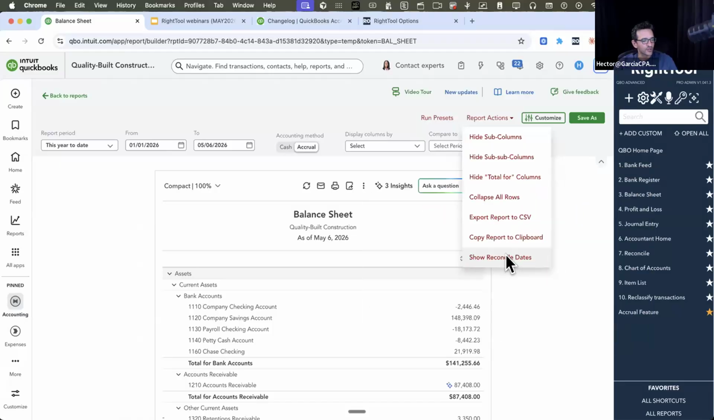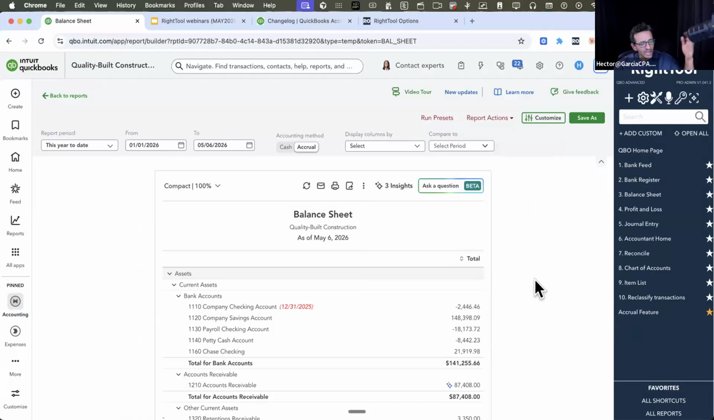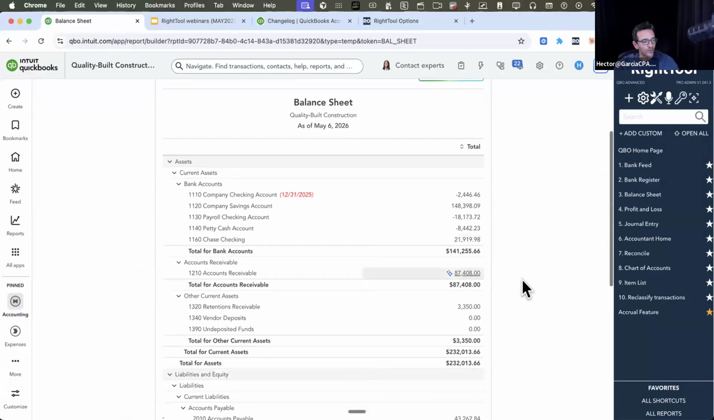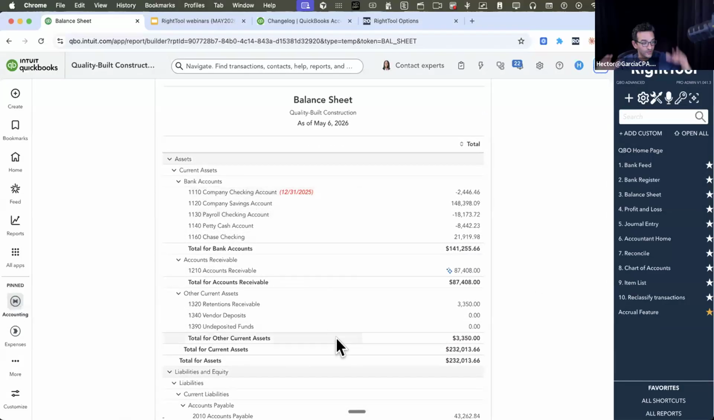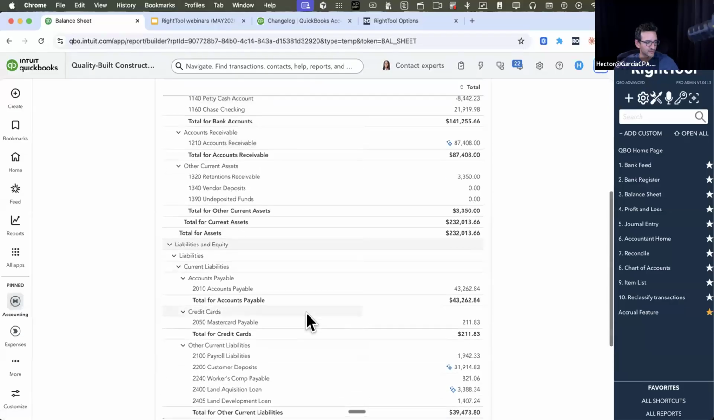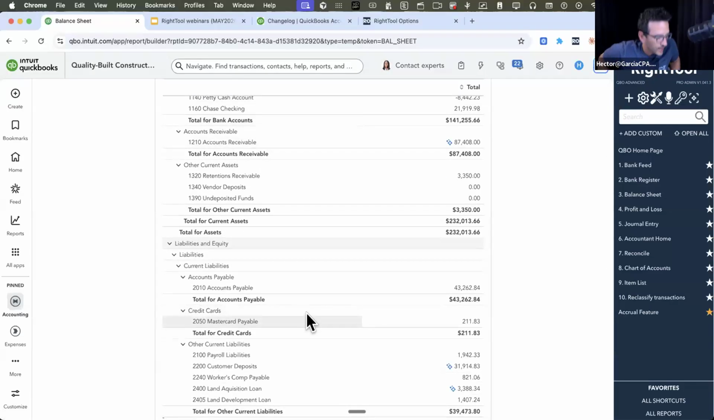So we're going to show reconcile dates, and I'll go in there and figure out which accounts have been reconciled, and you could quickly see. As you reconcile things and look at a balance sheet, you'll know what to review based on which of these have been reconciled. So it works across all of them.